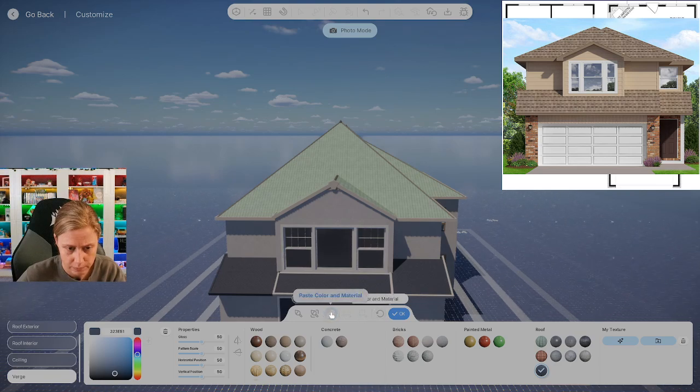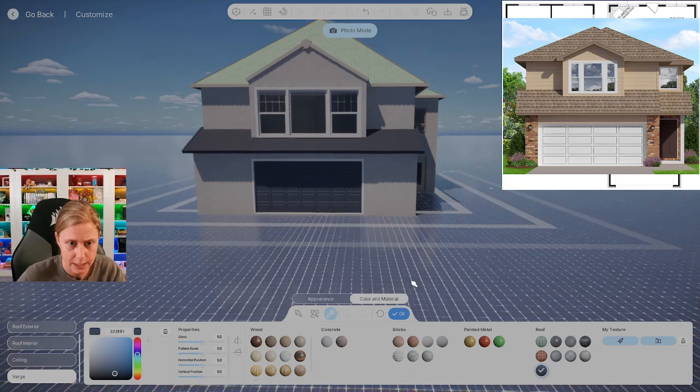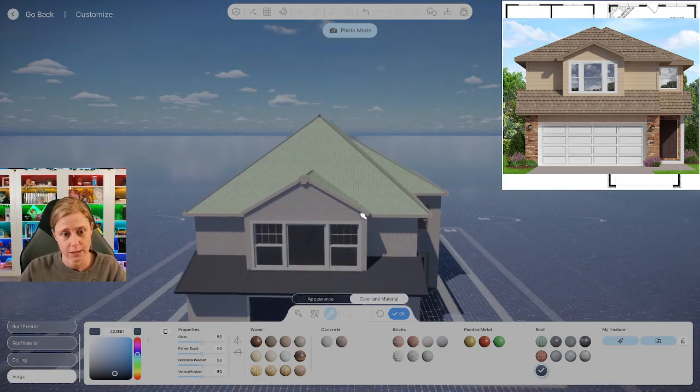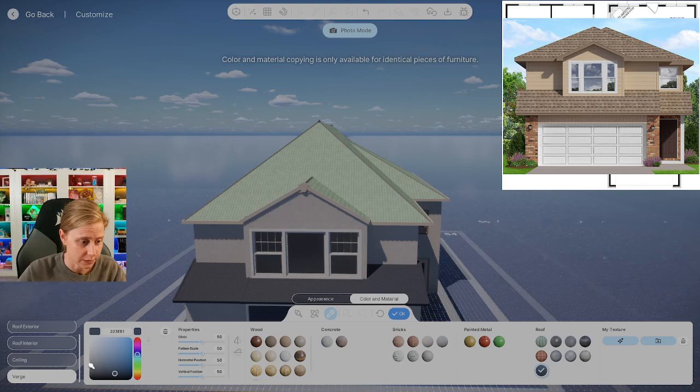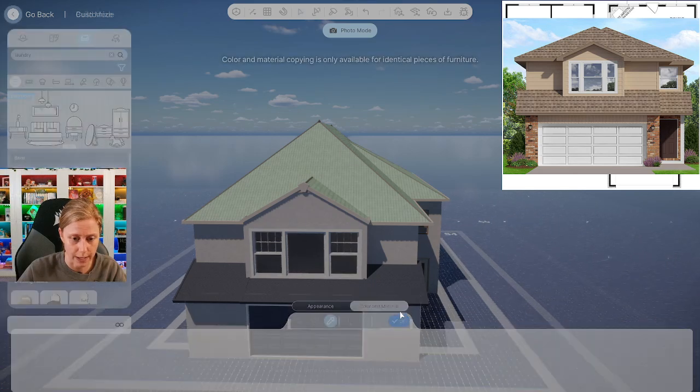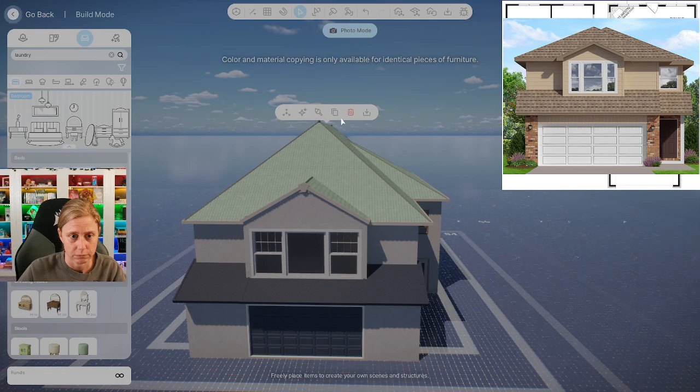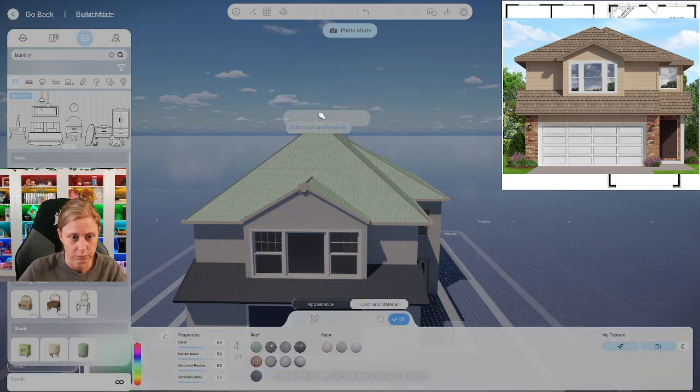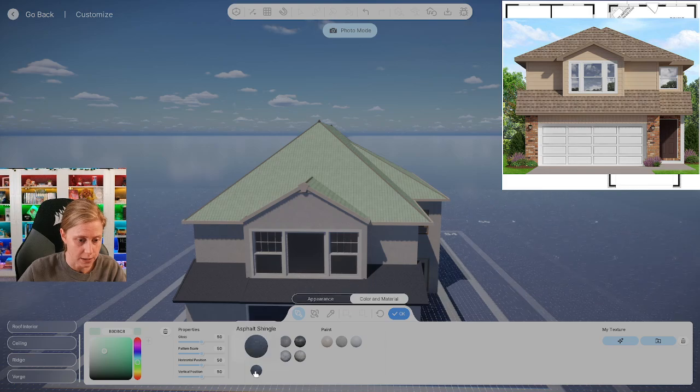Yes. Man, I hope that I can find this color just like it is right there, because I like that color. Alright, so now I've got to do the same thing on this roof. Okay. Yes, there it is.